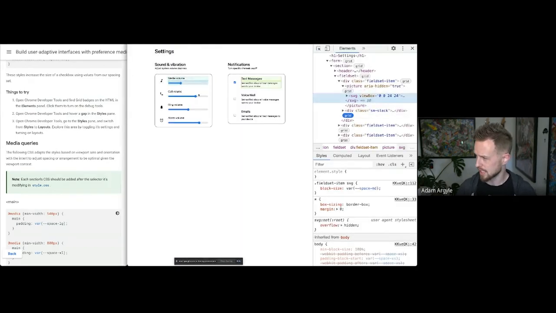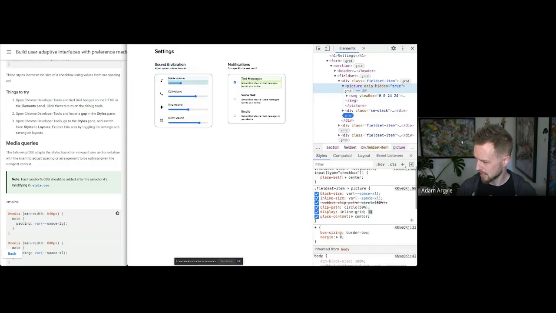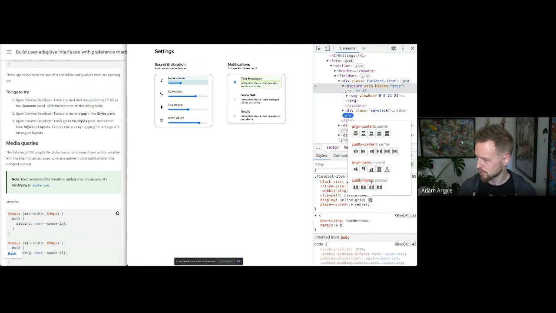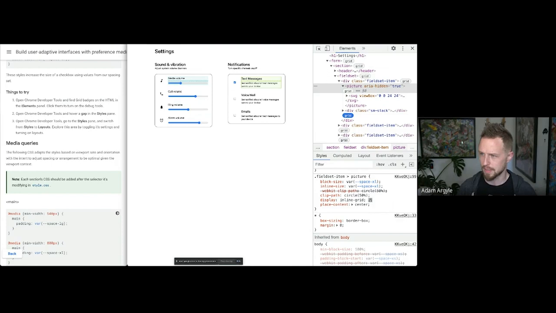Like if I look at this icon here, this is our picture element. See this inline grid icon here? So here we have display, inline grid, and there's this icon. If you click this icon, it will show you which kind of alignments it's using for that particular grid, and you can change them. And it's really nice. You can get a nice visual for how you're positioning things.